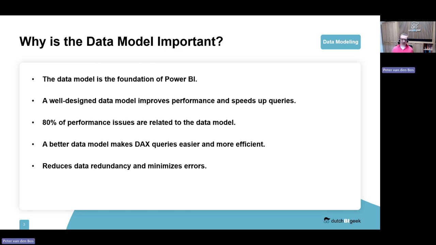The first question, and I think that's the most important question, is why is the data model important? It's the foundation of everything you do in Power BI. Many customers ask me, my report is slow, can you fix it? And in 80% of the cases, the root cause is a poor data model. So I say it's a foundation. Everything that goes wrong with the performance, in most cases, is related to the data model.